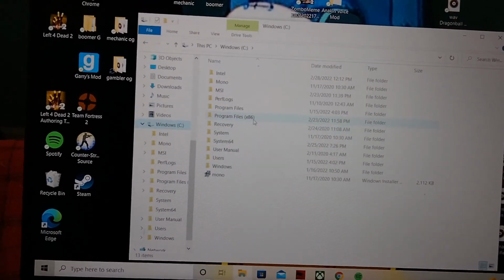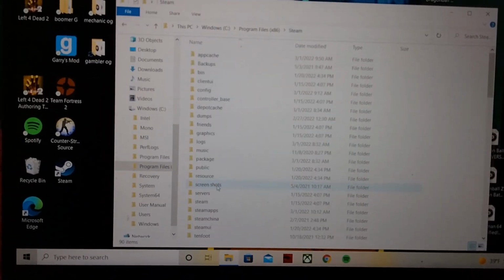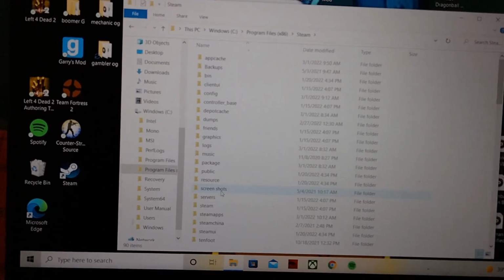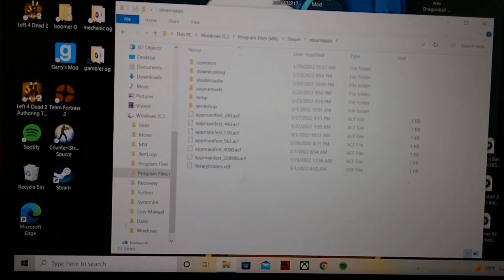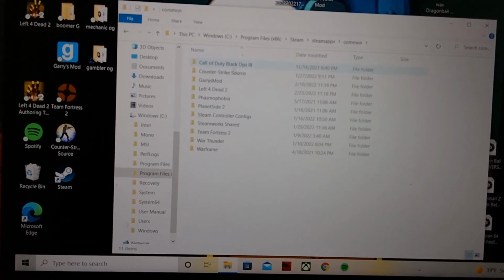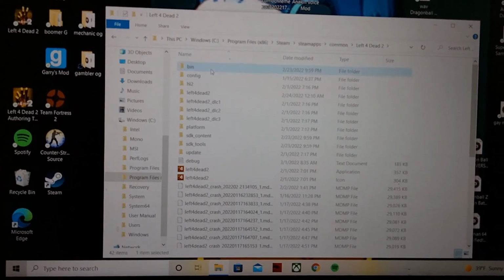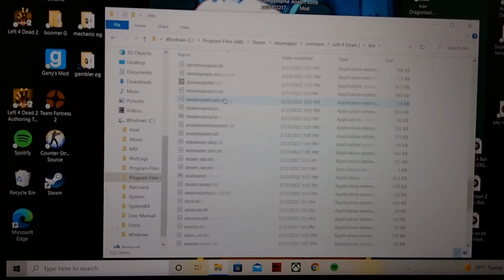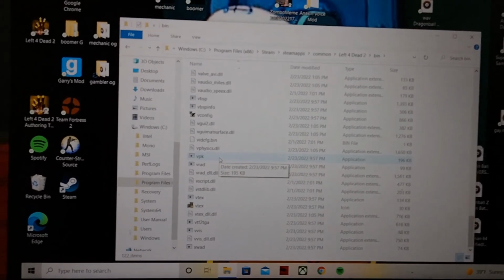Okay, then we go into... We just do the exact same thing we did before, except instead of clicking on Left 4 Dead again, we click on bin when we're in the first Left 4 Dead. So now we click on bin. What you'll find is a VPK file here. Oh, well, VPK application, I should say.